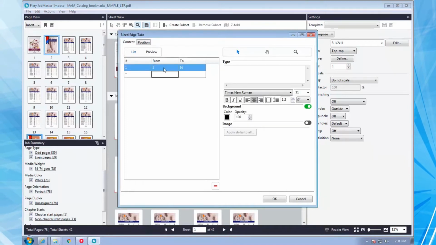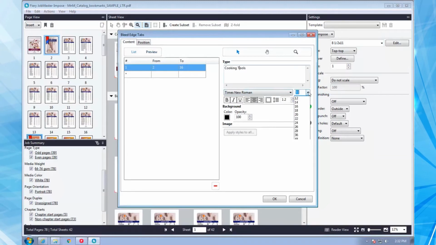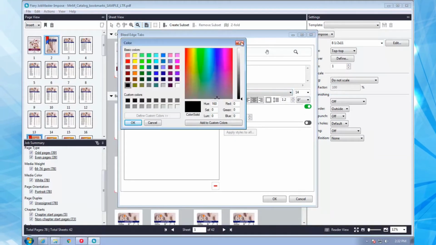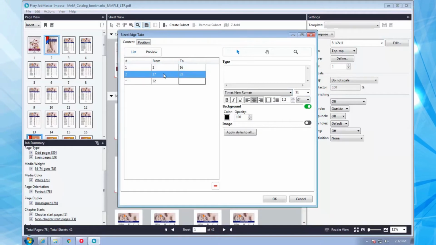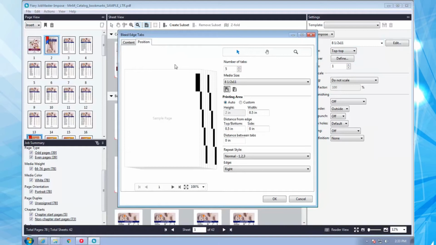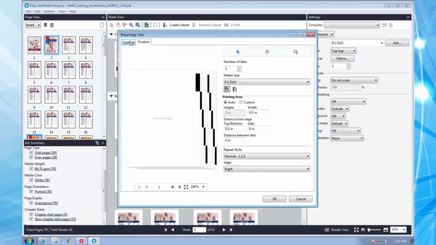Now I'll add the bleed tabs. To do this, I need to specify the page ranges I want to use for each. I need to manually set these, which isn't too bad because I can determine the ranges using the chapter starts in the page view. When I'm done, I can see on screen that Fiery Jobmaster automatically staggered my tabs appropriately.